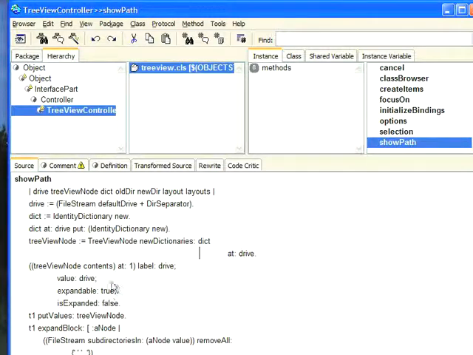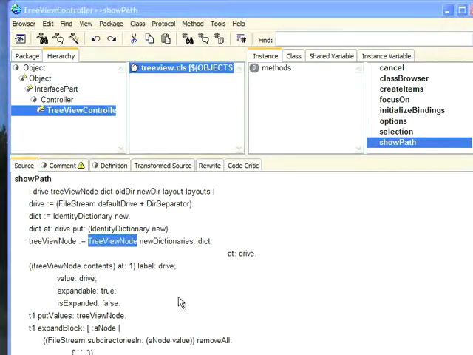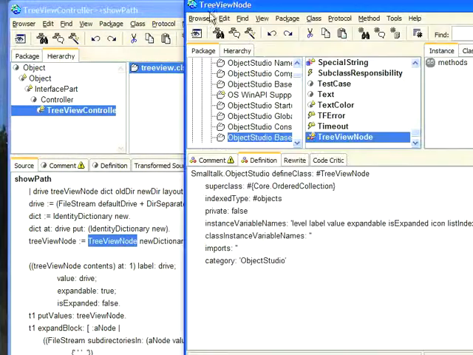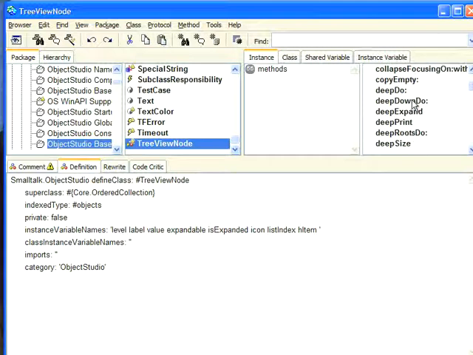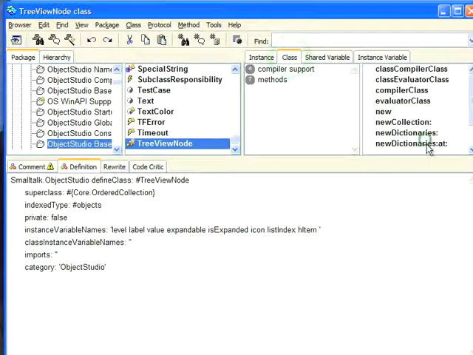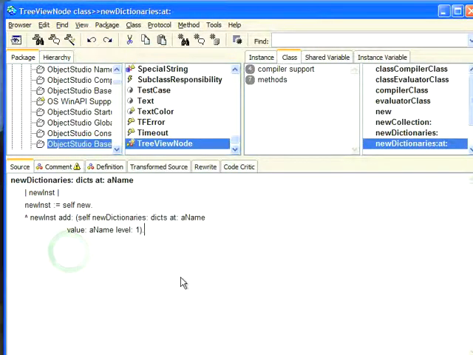The main thing to look at is this tree node view class, or tree view node class rather. So let's browse the class in a new window. Bring this over into the view. And this is the class you actually want to work with in ObjectStudio when you're populating a tree view. And you can see the API over here looks fairly obvious. But the main thing is you go to the class side and you look at this new dictionaries at. This is where you populate this thing when you want to create a tree view and throw something into it.